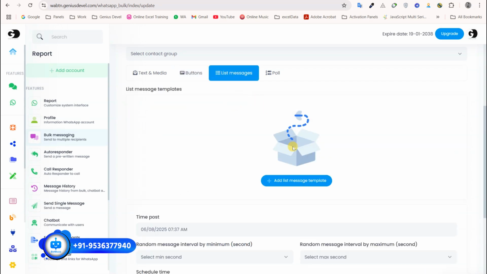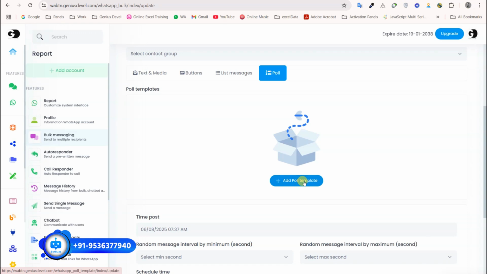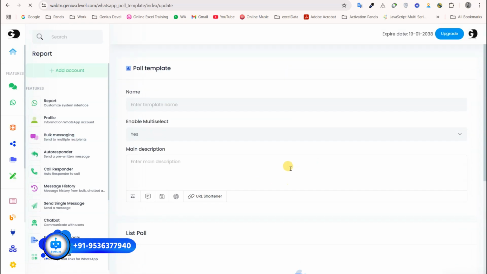But I don't have any list message, so you can see a message like this for creating a new list message template. The poll template works the same way. If you don't have any poll template, you will see an add poll template option here. By using this option you can create a poll template here.